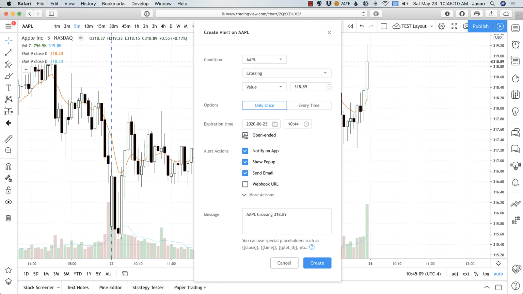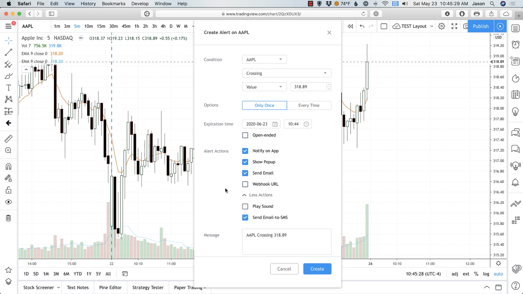You can leave it open-ended. This is what I really think is cool. And I really want to dig into more of some of this stuff, but I want you to alert me on the app. TradingView has a mobile app and you can put it on your smartphone, which is cool. I want you to show me a pop-up. I want you to send me an email. And if you click on more actions, you can also say play a sound and send an email to SMS.